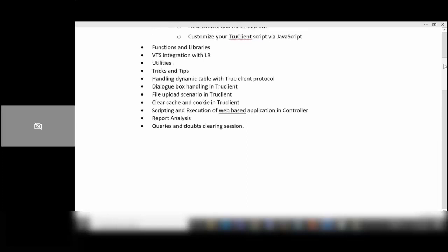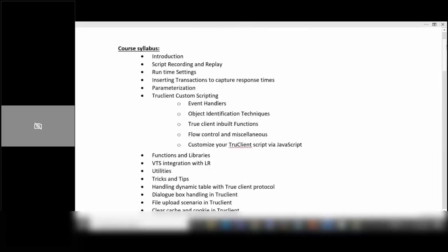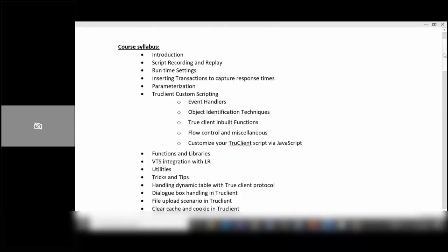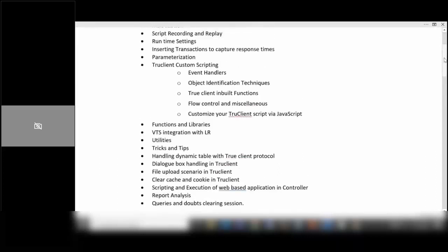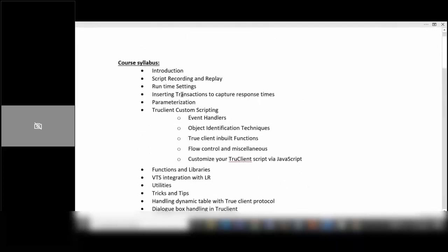Then we'll discuss what all things we will cover in this TrueClient session. Here we have a list of more and more things. We are not covering only plain things; we have complex things to discuss here also. We'll go one by one through the topics I have mentioned here. First of all, we'll discuss how we can do recording and what replay is. Then runtime settings, and how we can put a transaction to capture the response time.